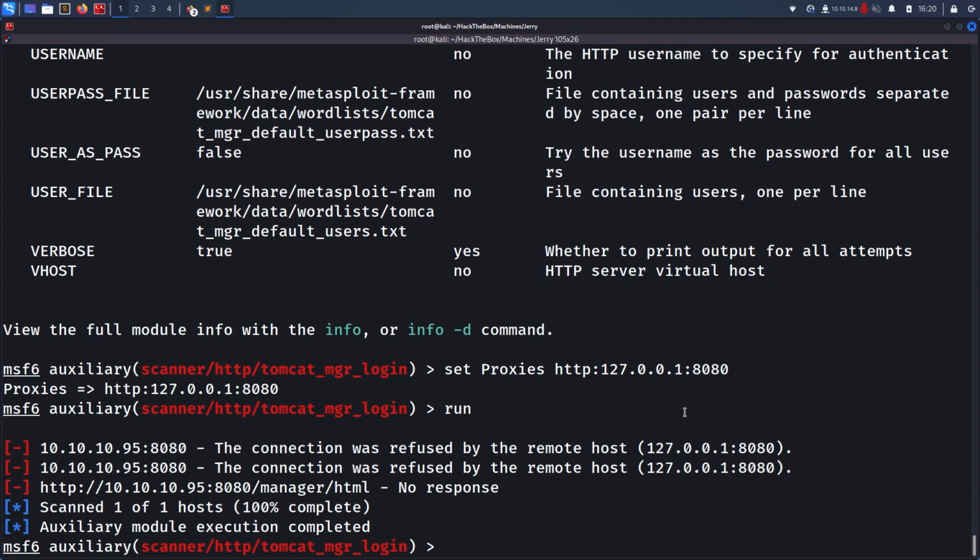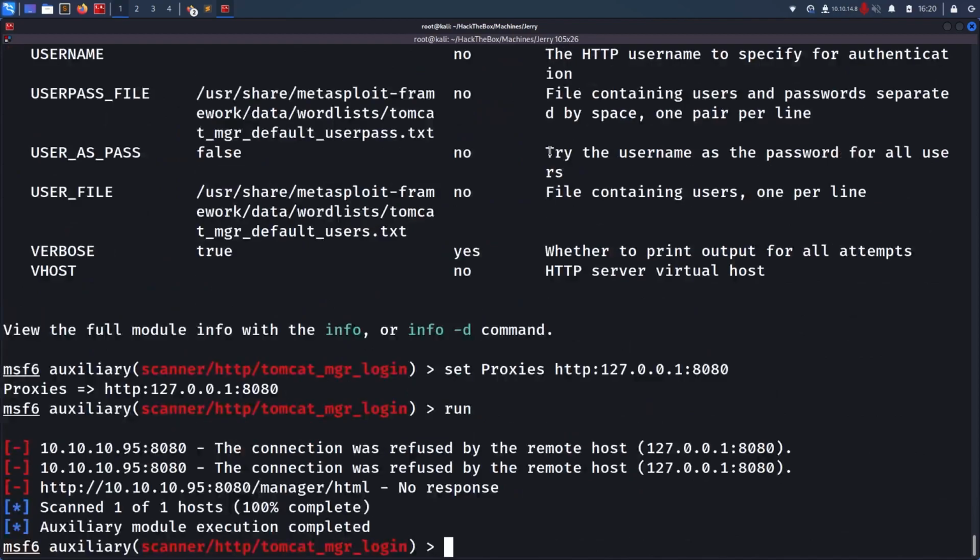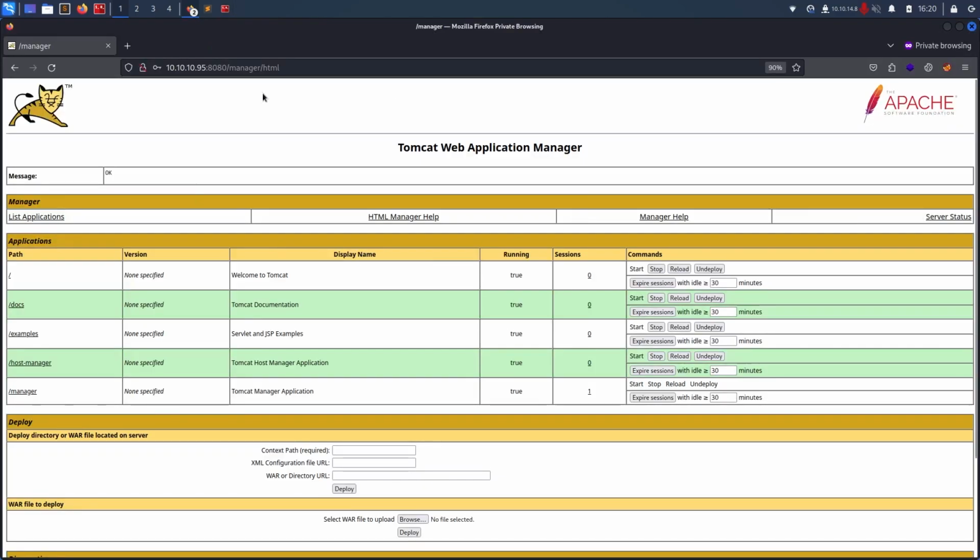When I turn on my Burp Suite, every login request will go into it and I can analyze the request as well. So this is how we do debugging as well. Let's come back to our login page again. Okay, so we are now logged in again.